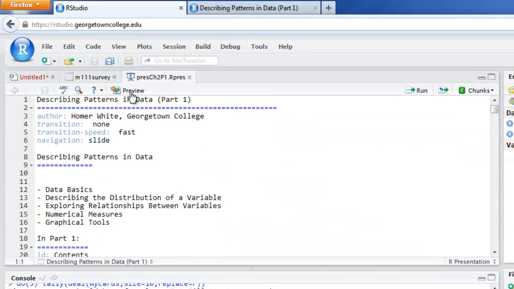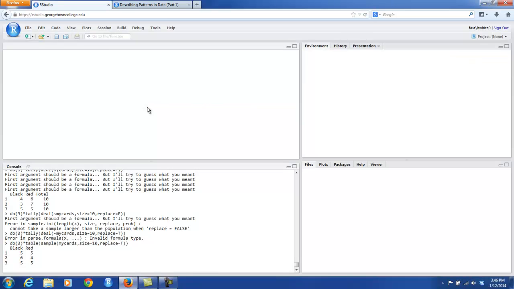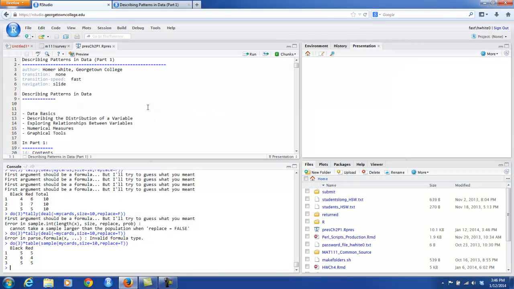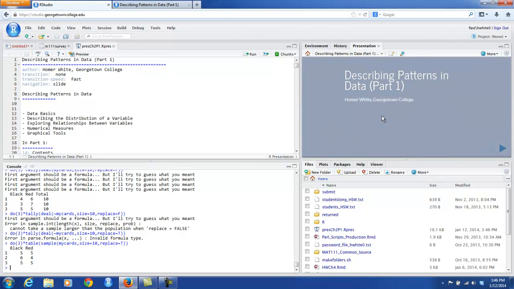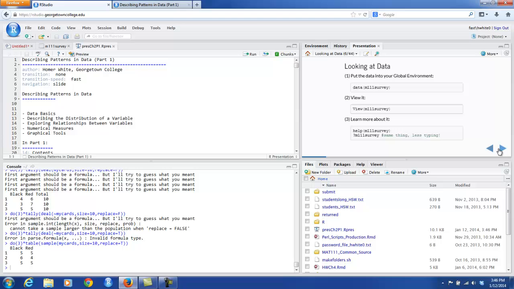So if you push the preview button, then after some rearrangement, RStudio will open up the presentation window and show you the document in the small. So now you can scroll through that document, and whenever you like, you can copy and paste commands easily down into the console.